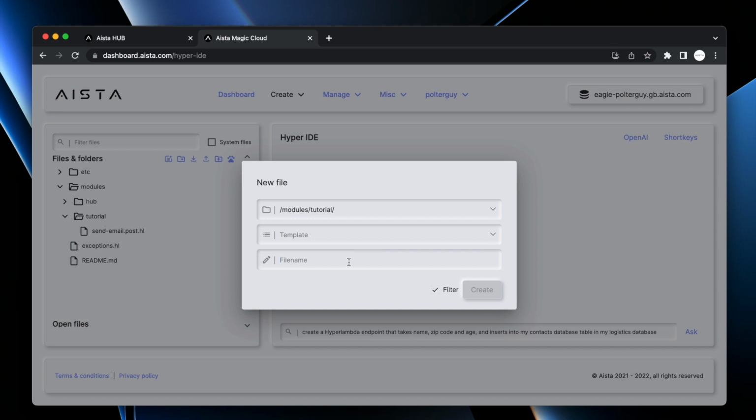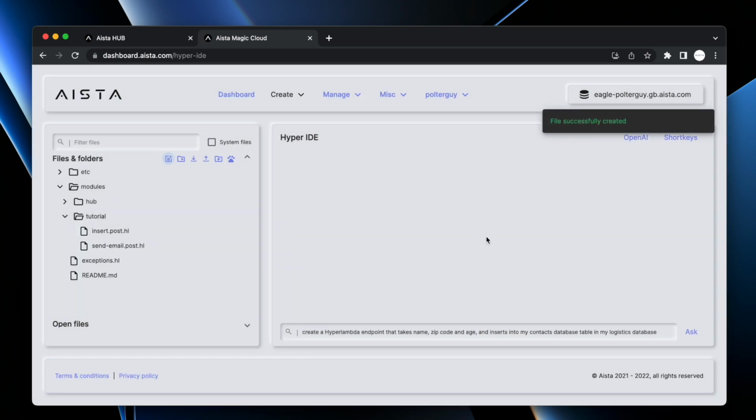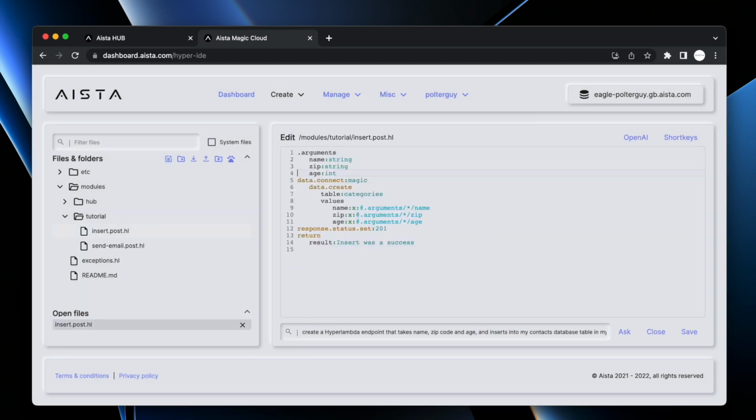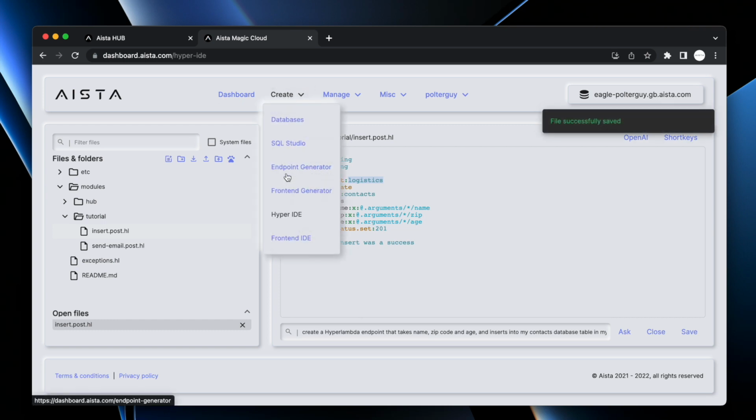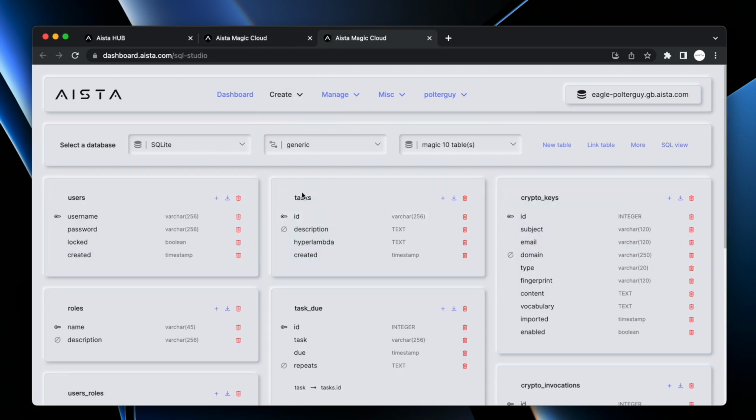So now if I copy this and slightly modify it, I paste it into a tutorial as a foo insert dot post dot hl. Now I paste this code into this file, and then I just slightly modify it: contacts database table, contacts and logistics, and name, zip, and age.